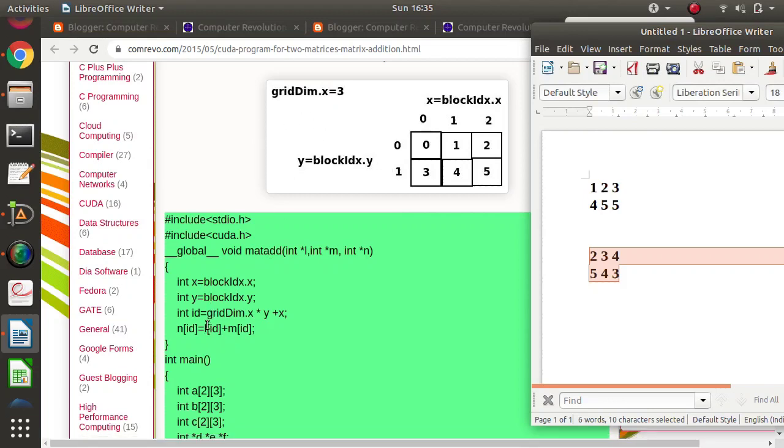So ids will be computed like that: griddim dot x, this value, into y plus x. Suppose for the first, griddim dot x in this case is 3, into y, which is 0, plus x. What is x? Again it is 0, so it will return 0. So we got this id 0. So we'll take the first location only: L of 0 plus M of 0. That will be calculated and the value will be saved here.